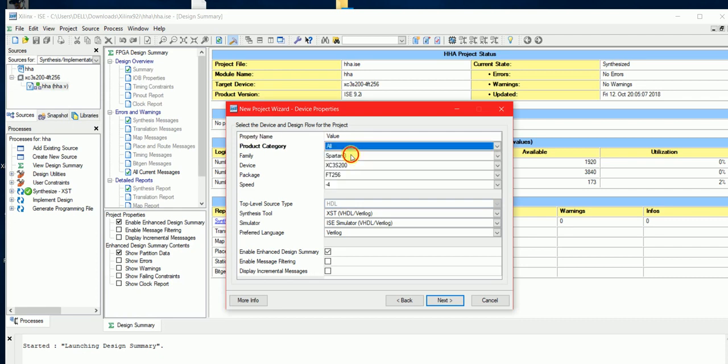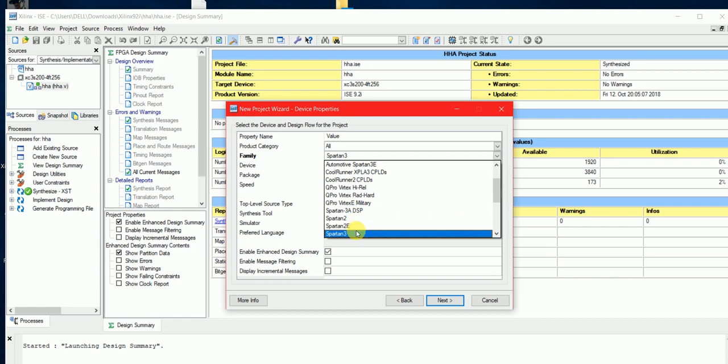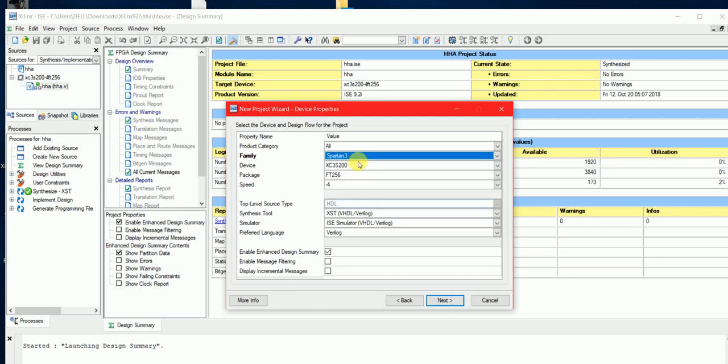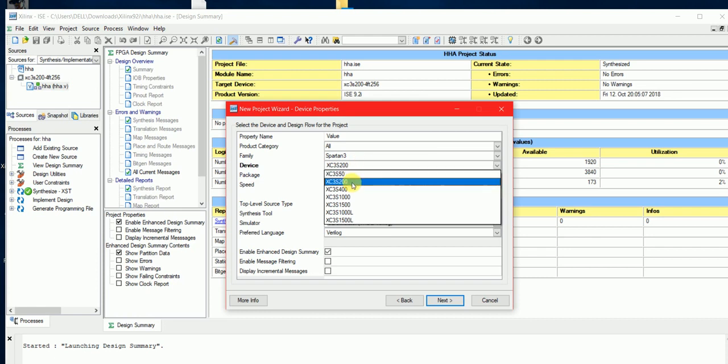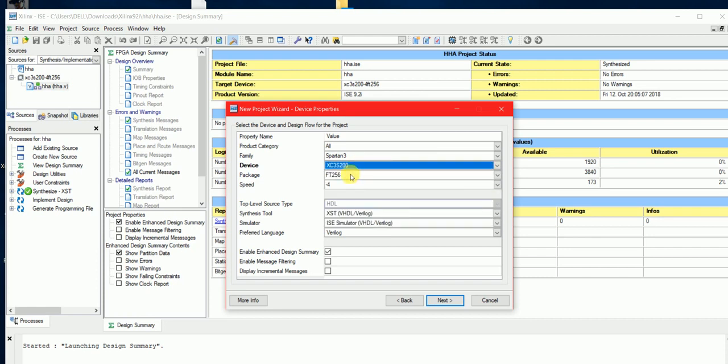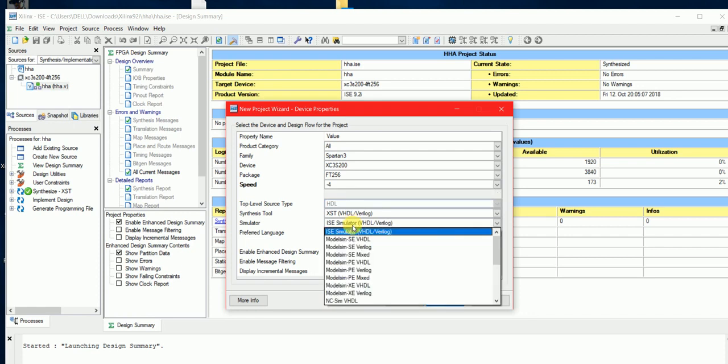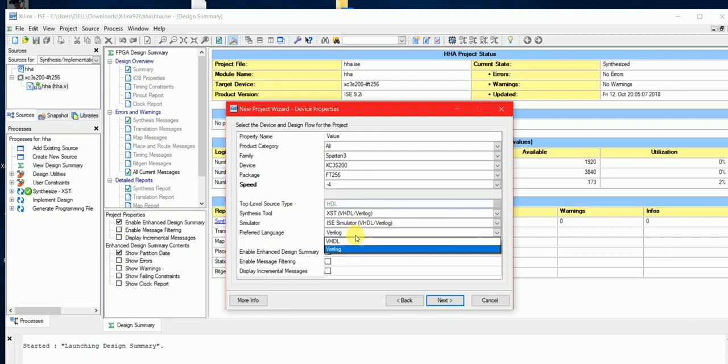Now you have to select these categories in the project wizard. The product category should be all, and we are going to dump our Verilog code into the Spartan 3 board, so I have to select Spartan 3. The device is XC3S200, the package is FT256, the speed grade is -4, the synthesis tool is XST, the simulator is ISE simulator, and the preferred language is Verilog. We are going to write all the codes in Verilog in this series of videos.